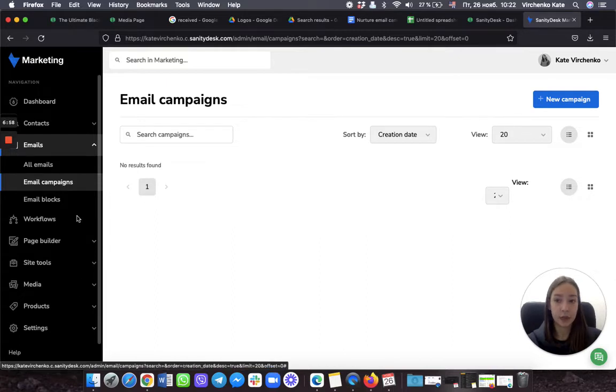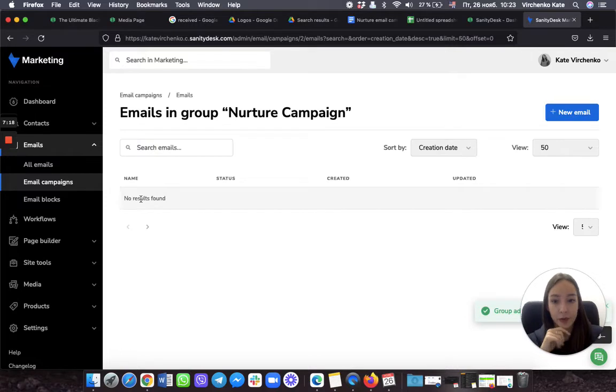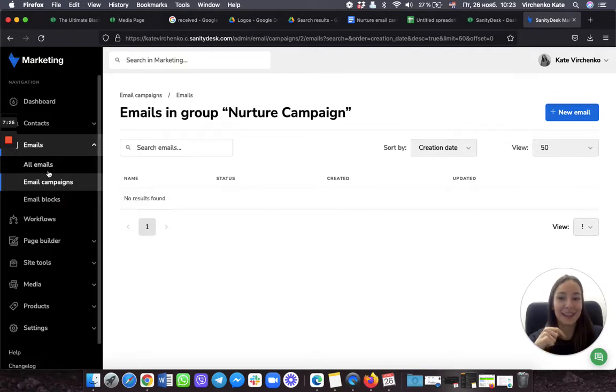So again, let's go to emails, then email campaigns on the left hand side. Now let's press new campaign. I would assume we also want to name it nurture campaign. And here we just have to submit. That's pretty much it, and nothing is required in here. Now that's when your creative soul comes into play, and that's when we start creating the email itself.